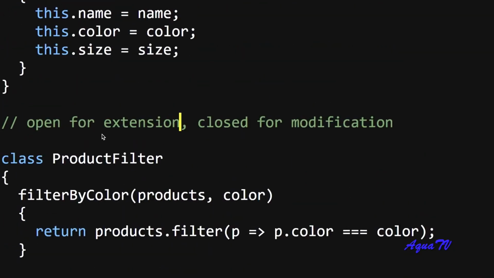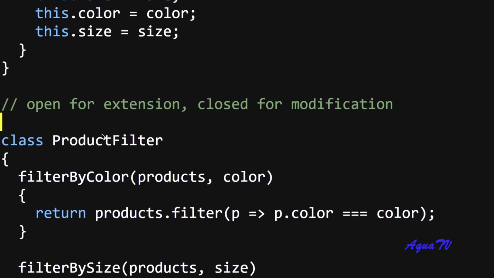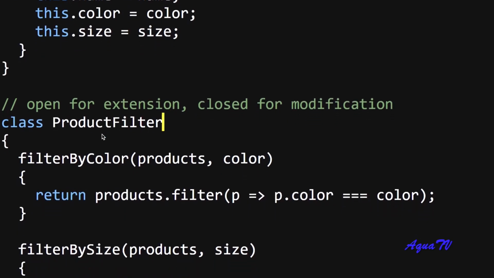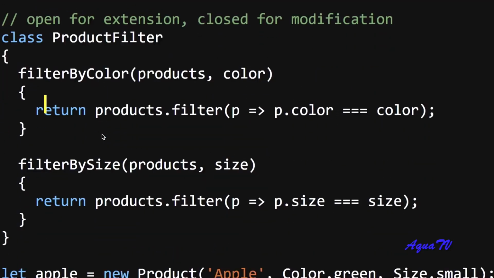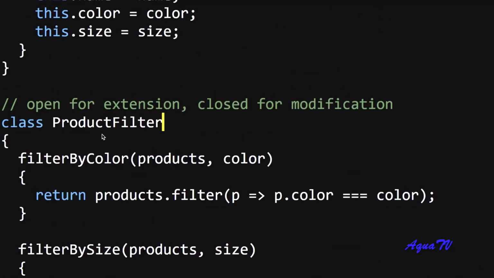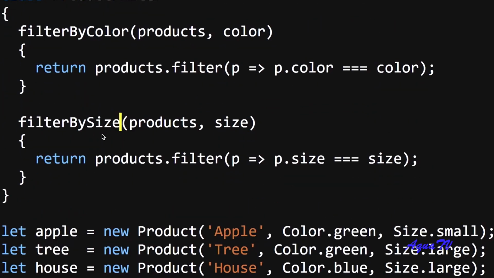And by extension, we mean a lot of things, but typically we mean inheritance. We mean that a class inherits from another class and automatically acquires some of its fields, some of its members, and then adds additional functionality. So the whole idea of OCP, the open-close principle, is that once this filter is defined, once you add the filter by color, you've tested it, you've put it into production, you don't modify the class anymore. And we are breaking the open-close principle by adding another filter here.